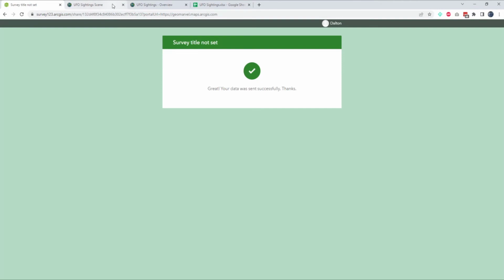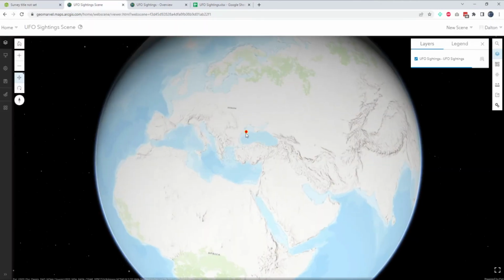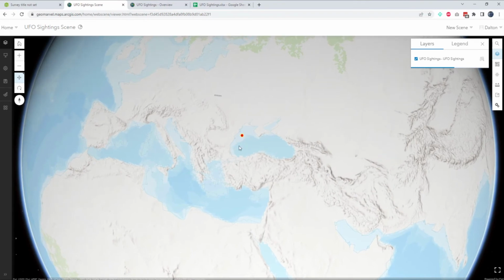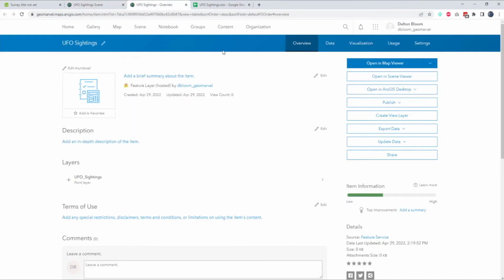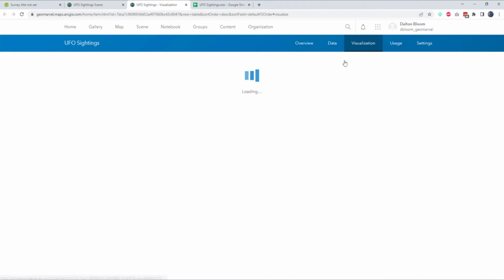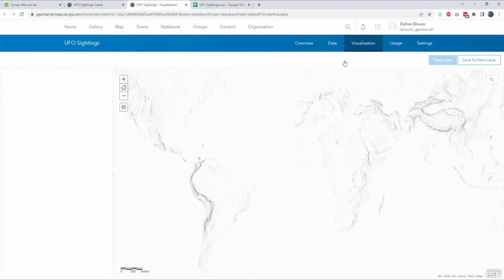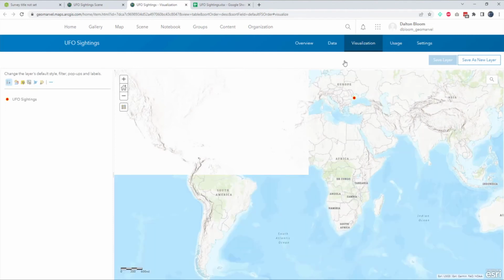And that survey was submitted, so let's go refresh our scene. And there you can see our survey point has populated on the map. Now that's an out-of-the-box symbology, so let's go ahead to the visualization tab of this survey feature layer. And let's give it something that better suits a UFO sighting.